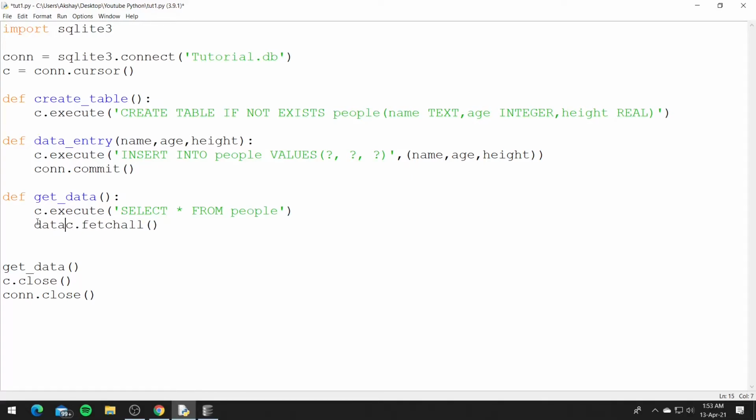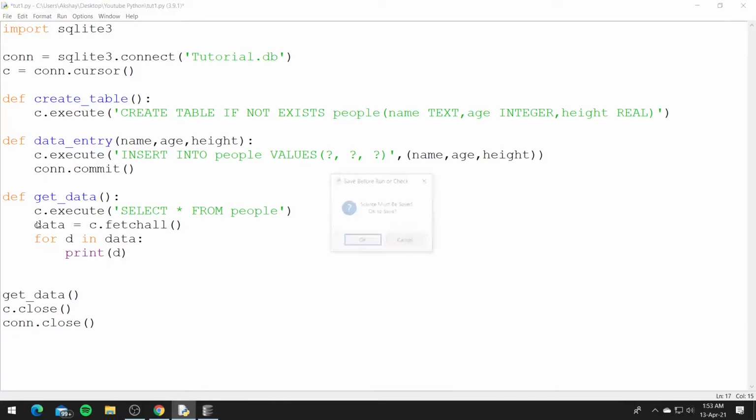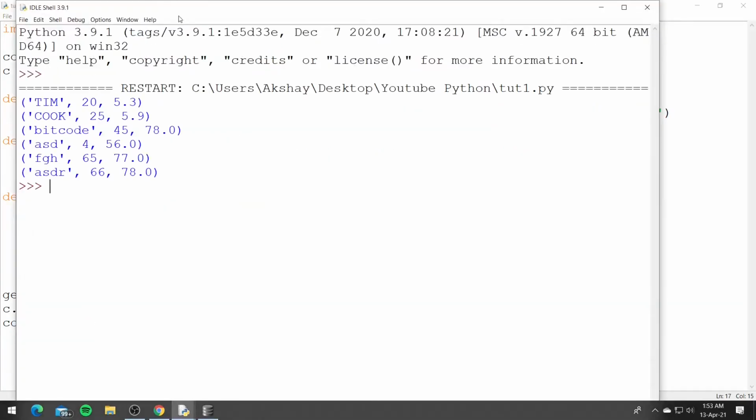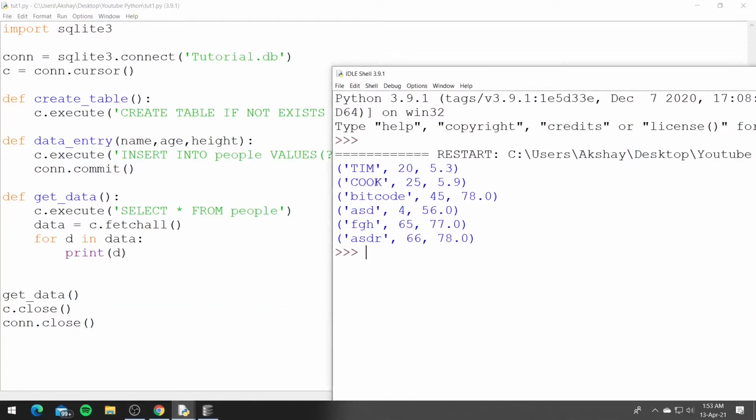So let's say data, and then use a for loop to iterate over the data. So for d in data. So let's print d. So let's run this again. And now you can see it looks good. It prints all the data as per the columns. So we have the name column, the age and the height.